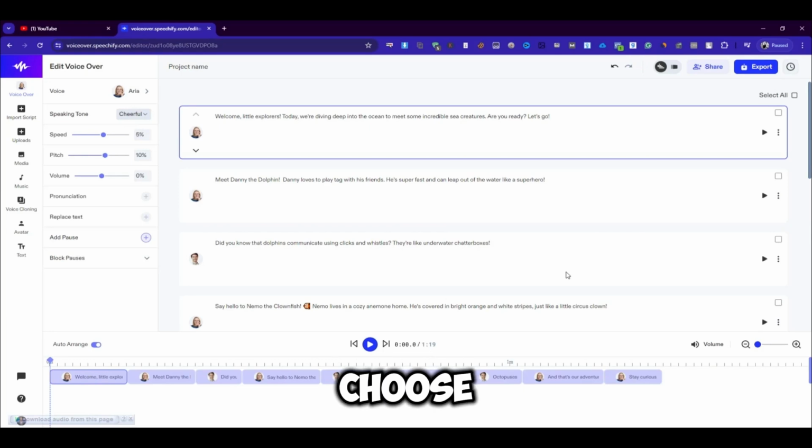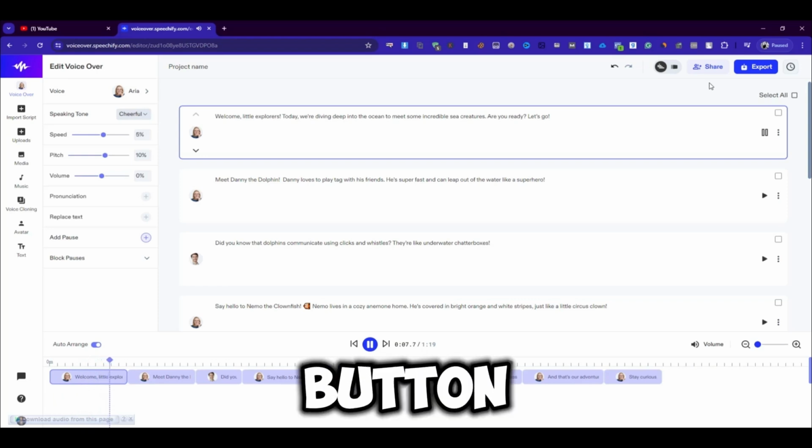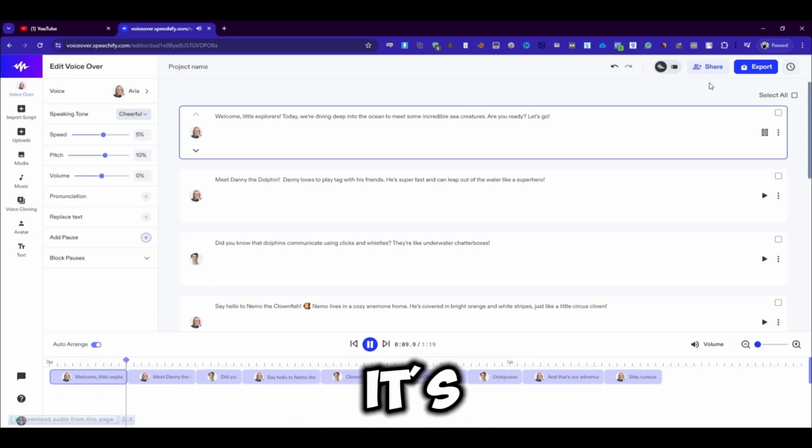Now you can choose a suitable voice and adjust the personality settings for a natural sounding voice. Once you are satisfied with the settings, hit the generate button to let Speechify work its magic. After the voiceover is generated, take a moment to listen to the result and make sure it's exactly what you are looking for. If it's good to go, feel free to download the voiceover file.